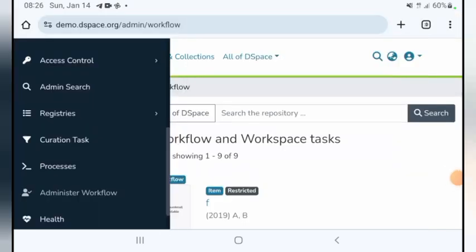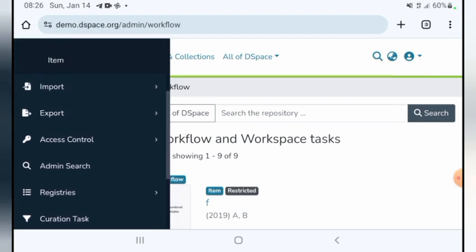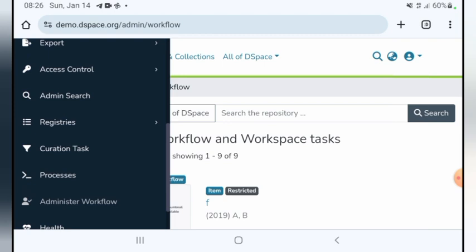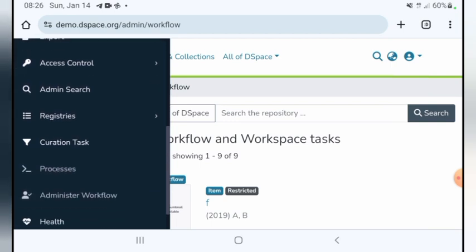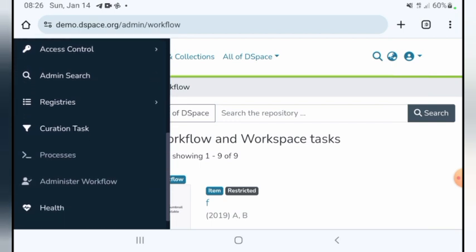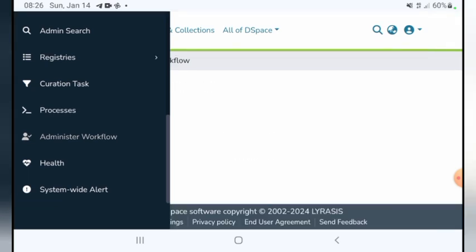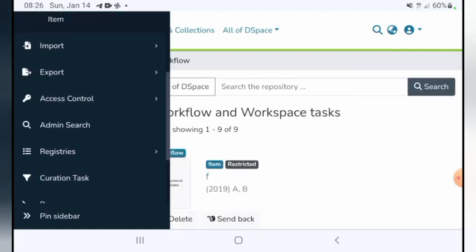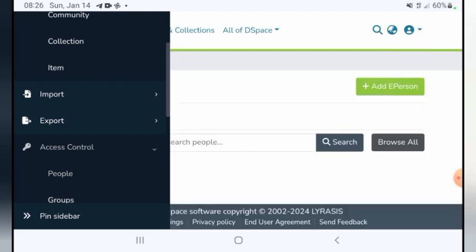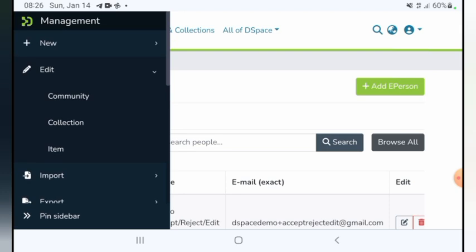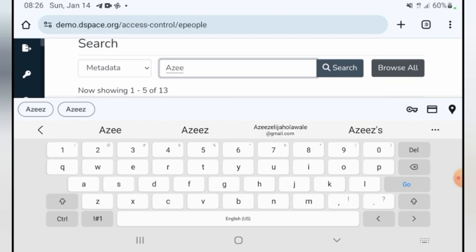Let's check out what we have done. Let's check out the list of people we have added to the platform. So to do that, you come to the access control, click on people. Now let's check out what we have done. Let's search for Aziz. Okay, here we have Aziz.